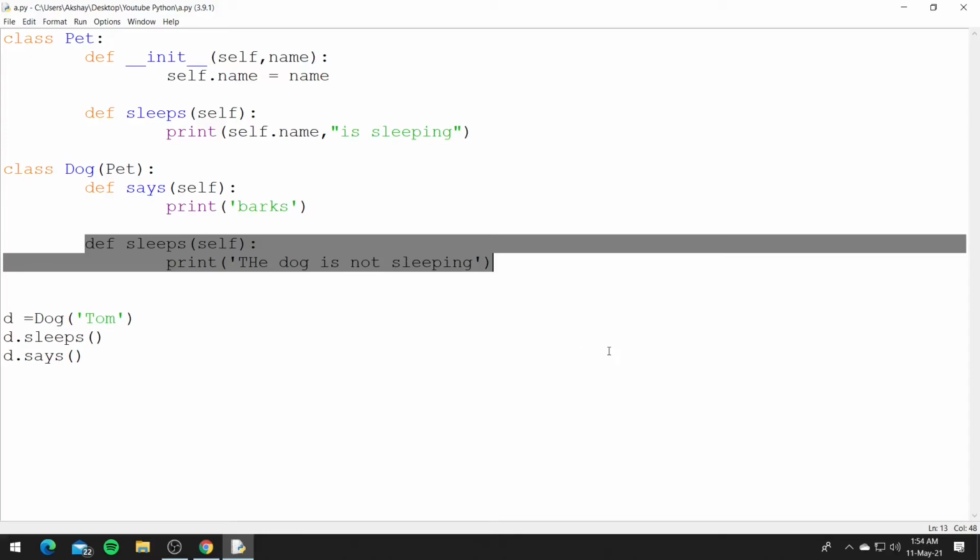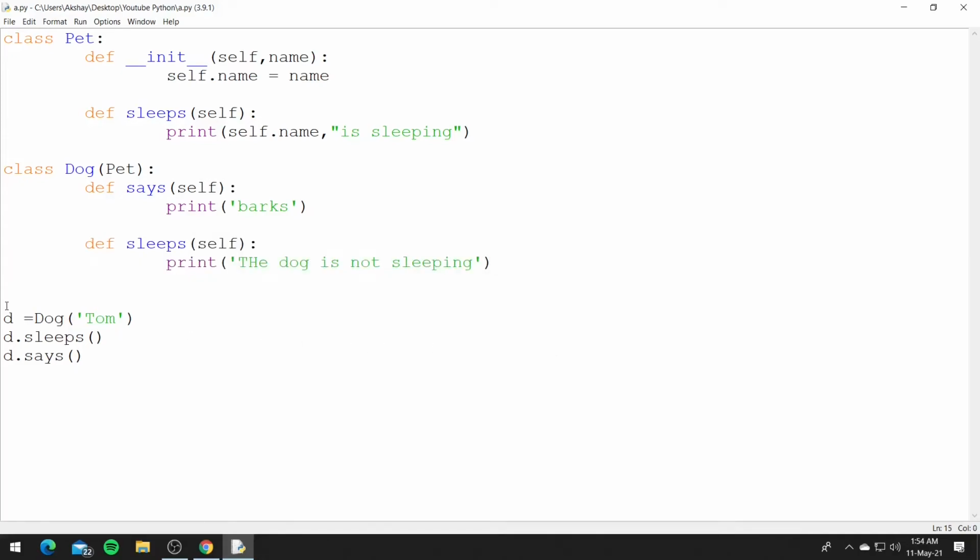So now let's look at the inbuilt function, which is super. And let's create another class. So let's say class cat. And inside the class we also have an init function, so def. And the cat class also inherits from the pet class. And inside the Dunder init, let's take two parameters, so name and say.